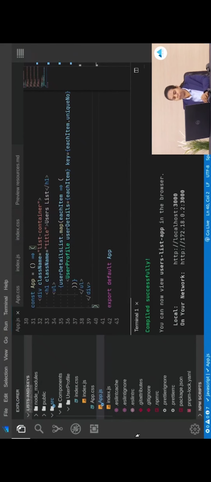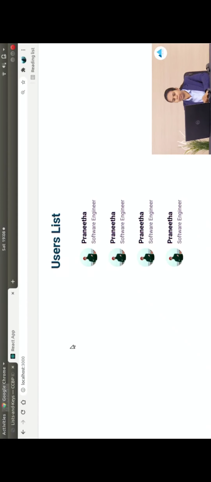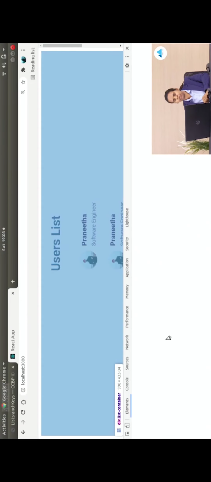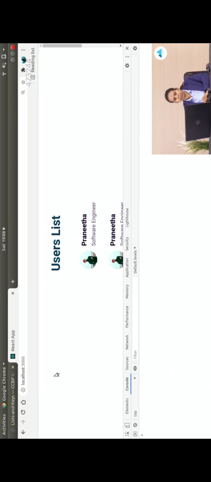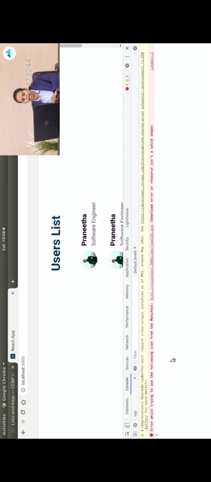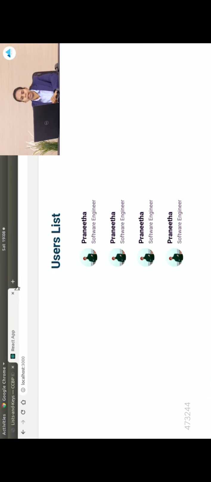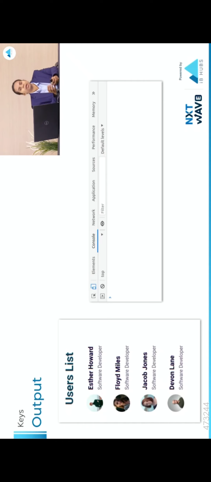Now if you go back and inspect the element, that issue would be resolved. Let's just clear this out and refresh it. That error will no longer be there. So in this way we were able to resolve that issue. So we understood this, right?